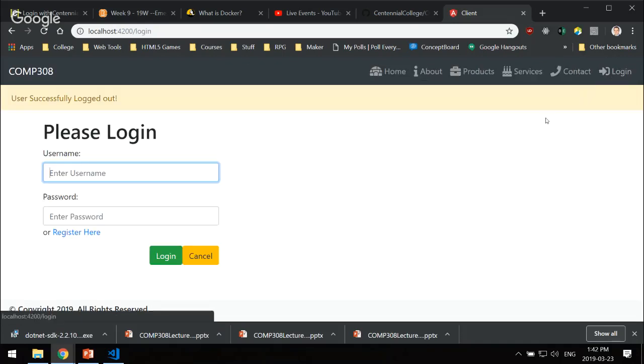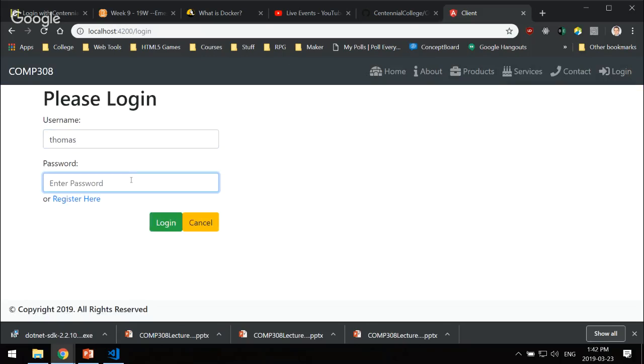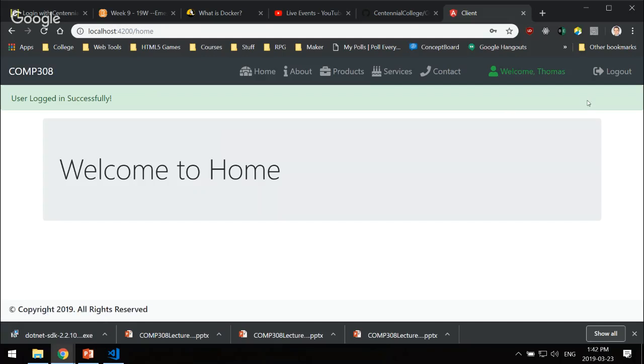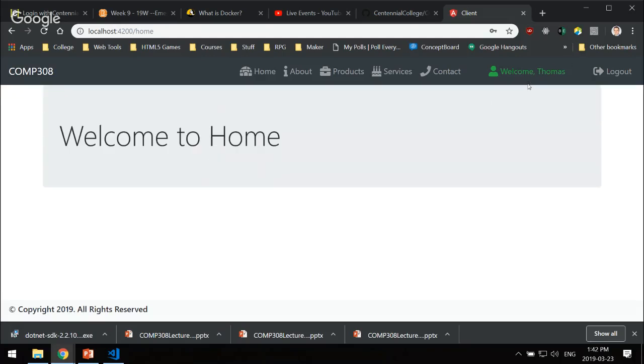And let me show you this again. So if I log in again, if I log in as me, the current application has a bug. 123456. Oops. There you go. And notice it now says welcome Thomas, but before it wouldn't say that. If it was brand new, it would cause me a problem, right?